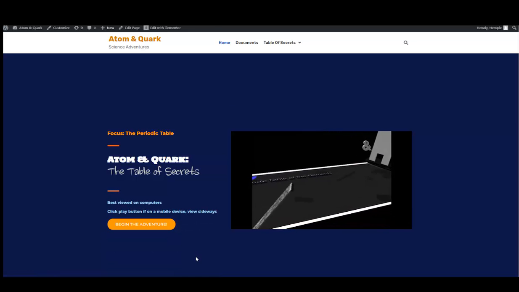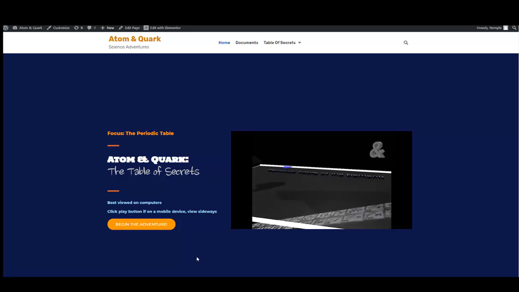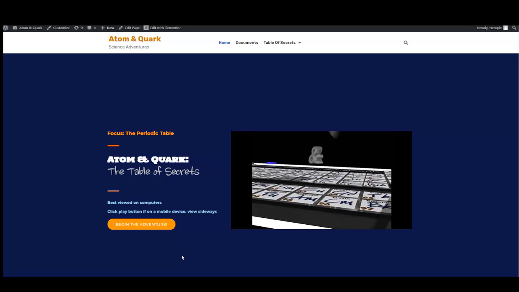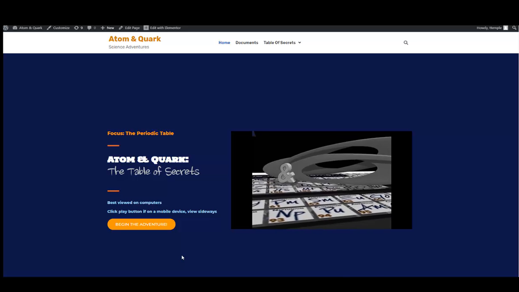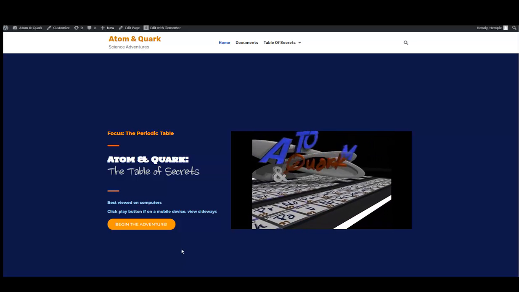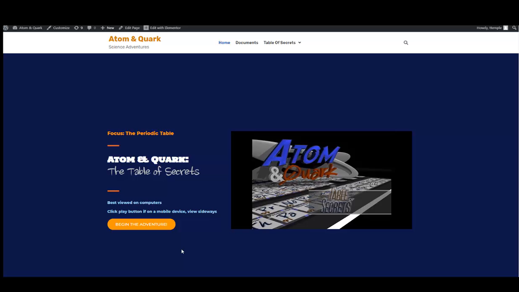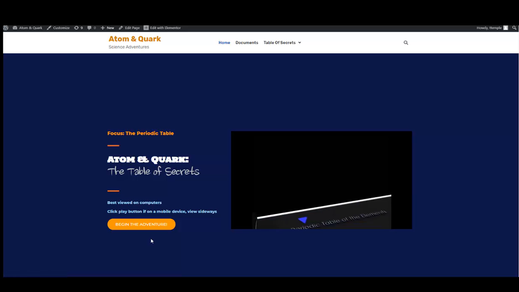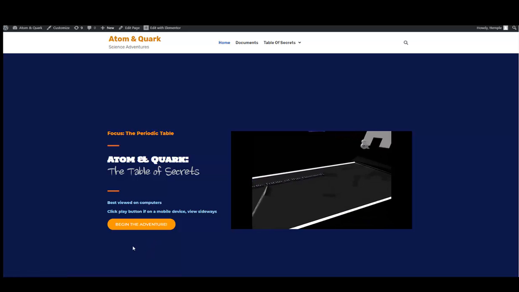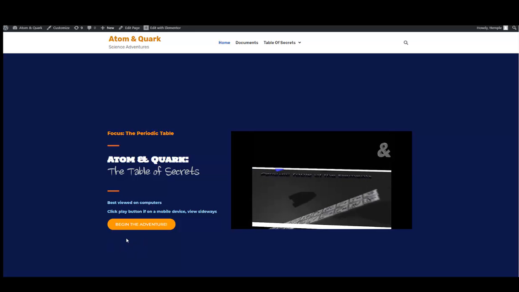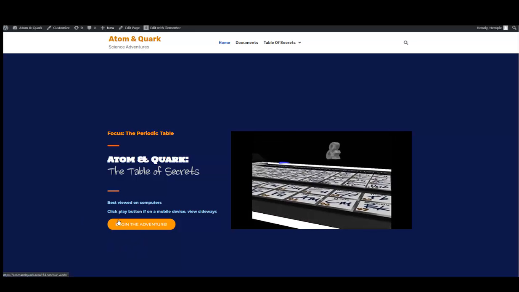This is the AtomandQuark Table of Secrets online adventure. And this is designed to provide the students with engaging learning that is story-based, has a narrative, and includes interactive content that promotes the user to be an active part of the learning. So let's just take a quick look at how this might be built. So we're going to begin the adventure.